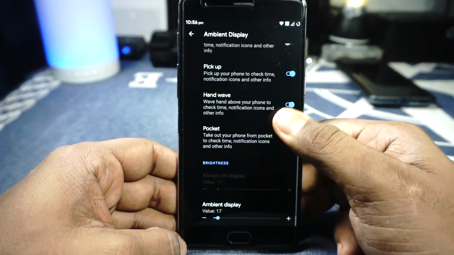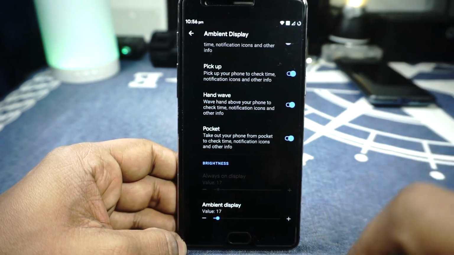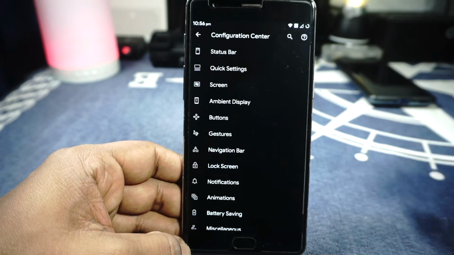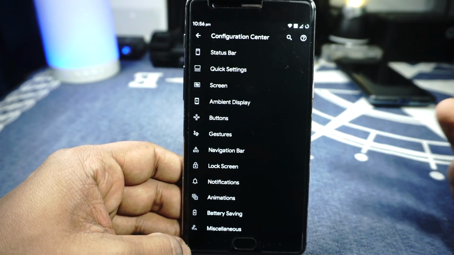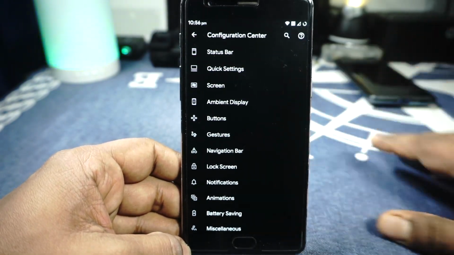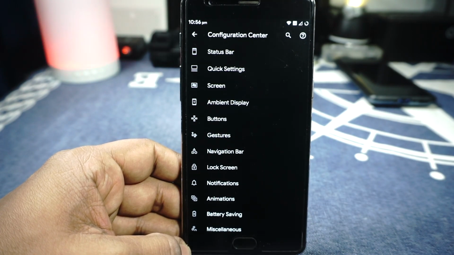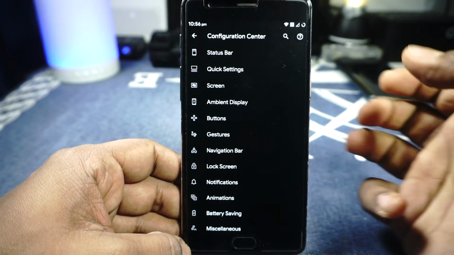Pickup, hand wave and pocket mode is available. Ambient display brightness can be customized, which is really interesting. I would like to have the auto brightness option. Not really sure if that's even available. It was available with MSM Extended, the previous versions of MSM Extended, so not really sure about that.